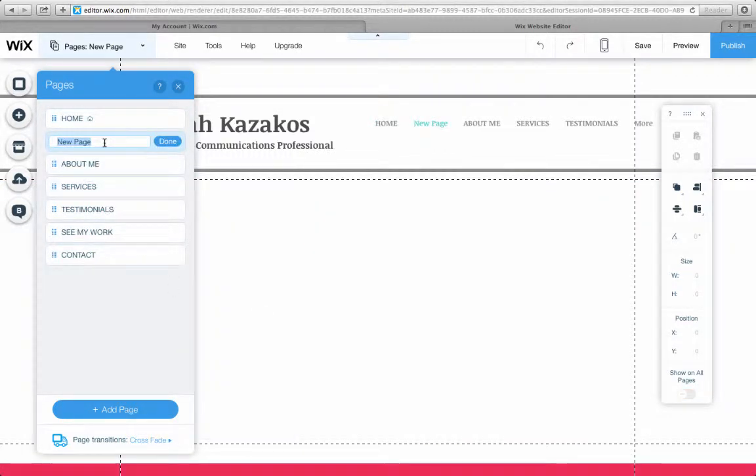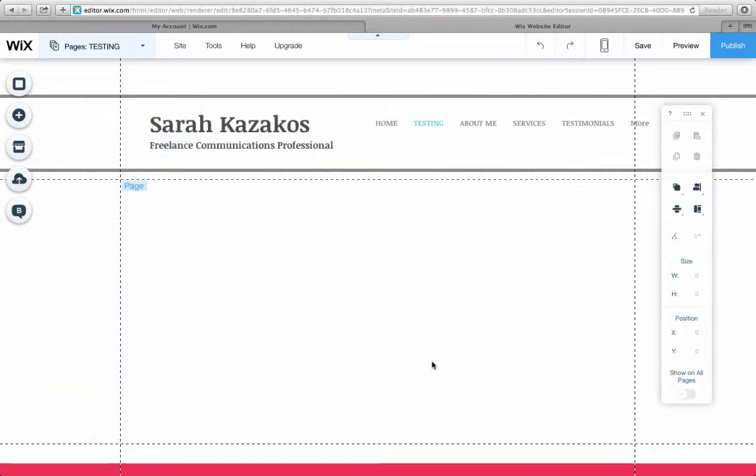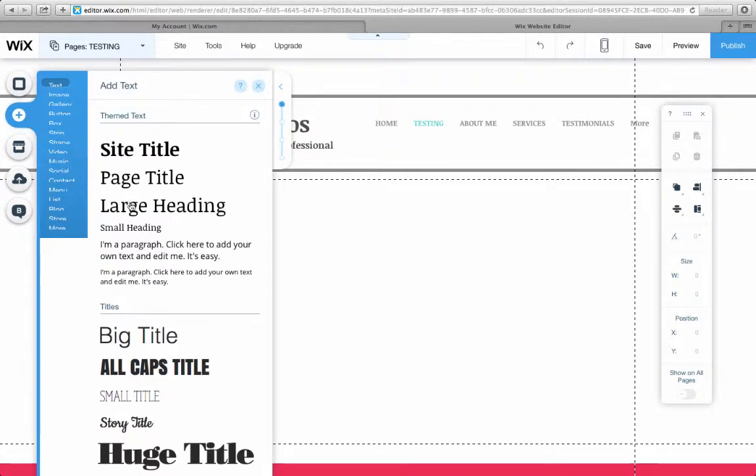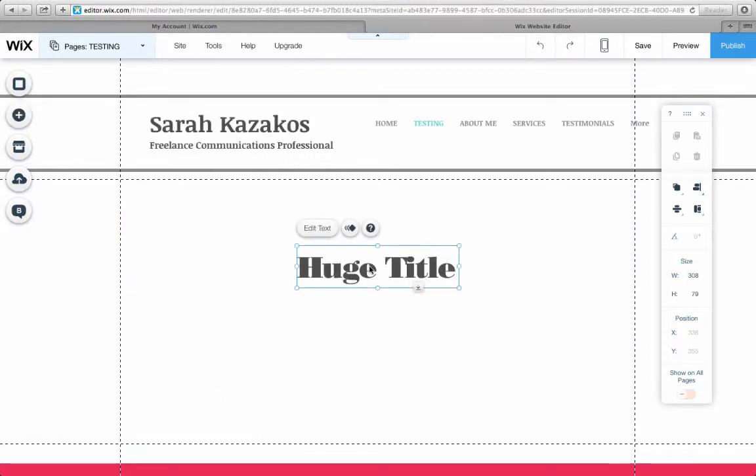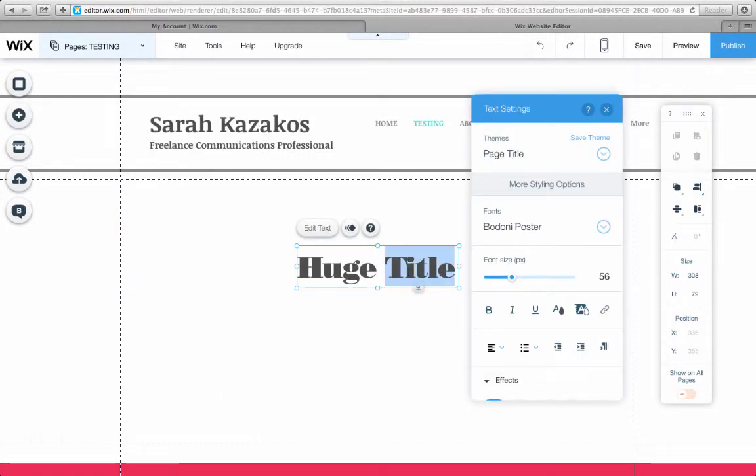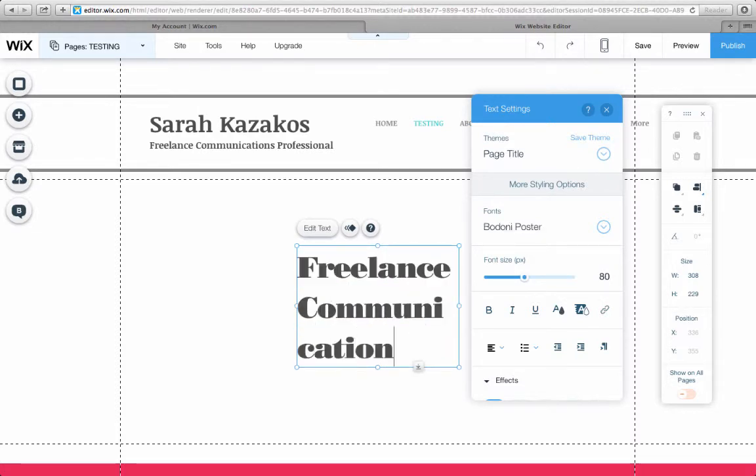All right, the new page is called Testing. Done. So now I'm on the testing page, and the testing page is empty. It's a blank field. I can fill it with whatever I want. So now I'm going to go to Add. And let's say I want to add text. It also gives you the options of titles if you want something like that. But okay, let's try one of these. Let's say you wanted a huge title. So I just click that, and then I can type in something like freelance communications. That's what it's going to look like.